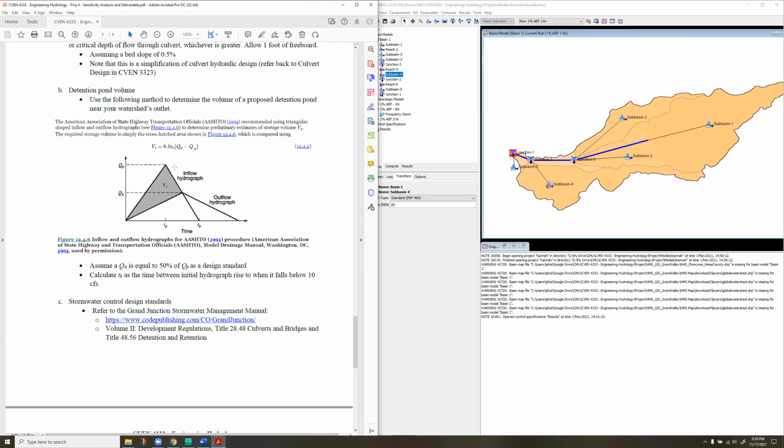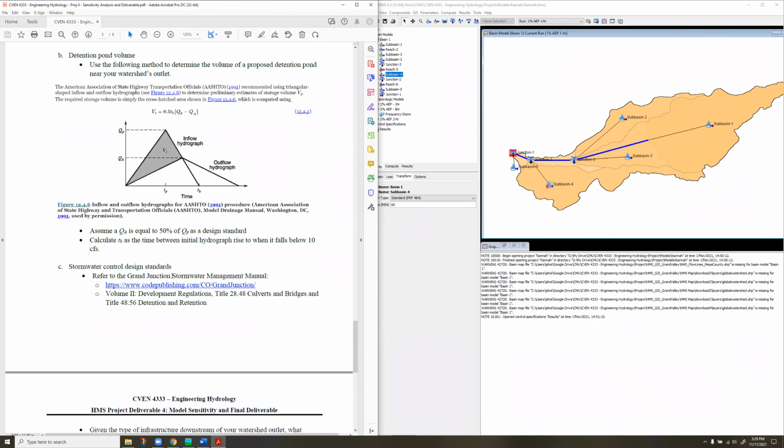And those are the parameters you need. So the volume of storage is going to be equal to 1/2 times the base time right here, and then the difference in peaks. Okay, so that will give you your volume. Check your units, right? Make sure, if you're in cubic feet per second, is this time in seconds or hours? And then make sure that this volume is something that's meaningful. Cubic feet or acre feet or something like that. All right, so that'll be the volume of a detention pond.